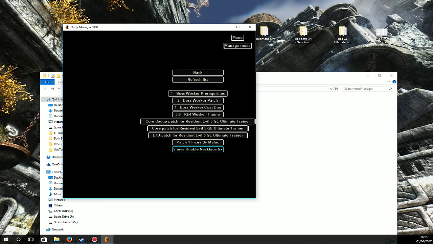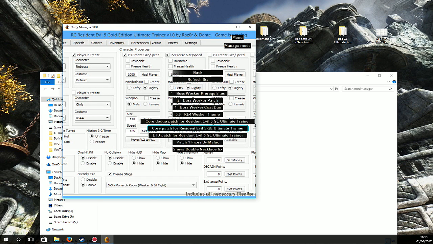You can go non-install mods or full list, and these are all the mods that you've put in your folder. Now first thing you want to do is install it in a certain order. First you want to install the core patch for Resident Evil 5 GE Ultimate Trainer. This is going to take a little bit of time, so I'll skip once this is done.